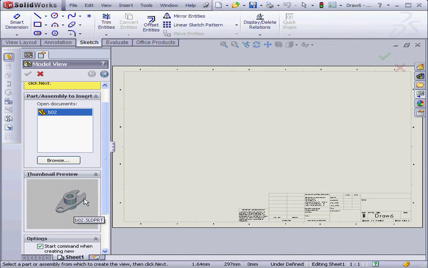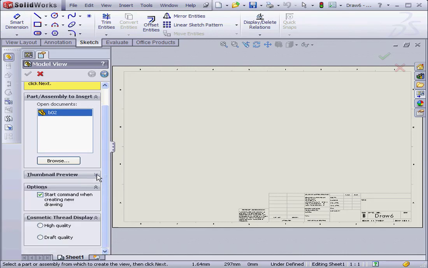Mouse over the thumbnail to see a callout of the part name. And let's collapse the thumbnail preview. Check here to enable Start Command when creating a new drawing. This option is available when you're inserting a model into a new drawing.